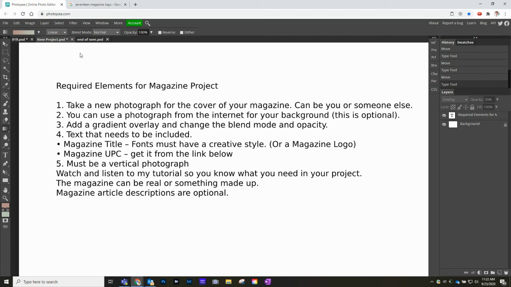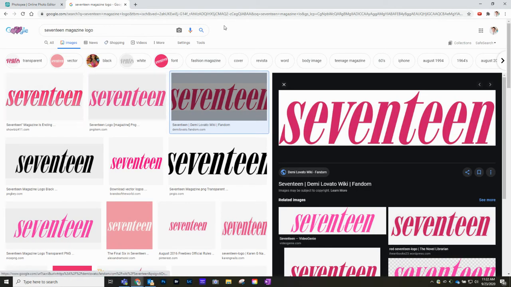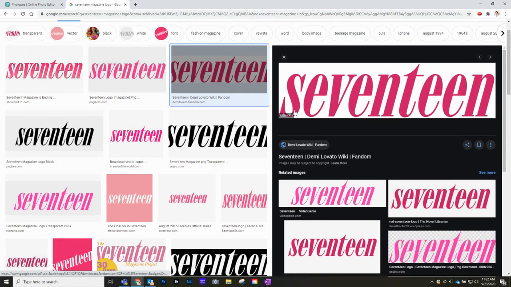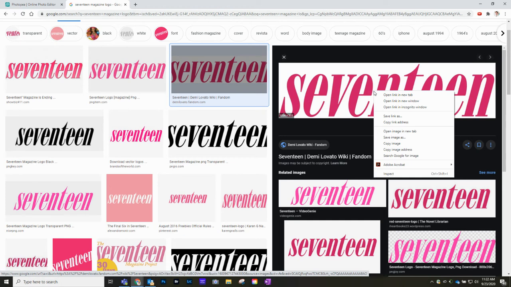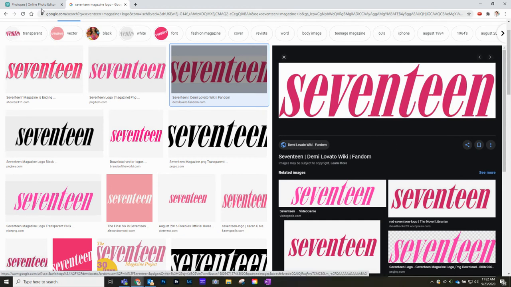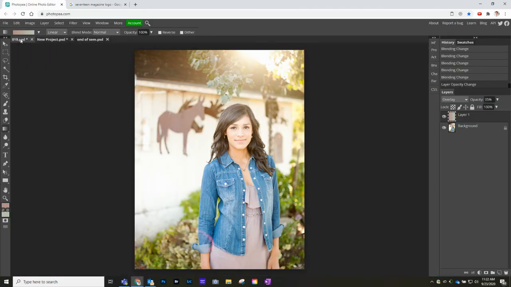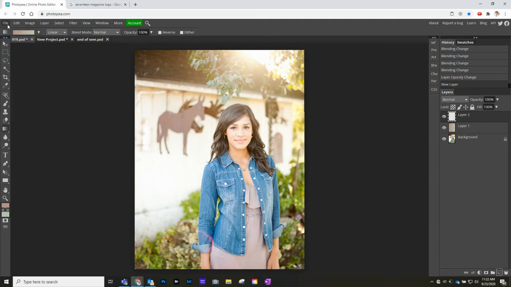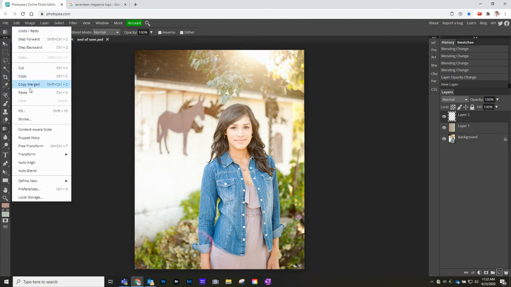Now we're going to go get our magazine title. So I've already got it all prepped here. When you click on an image, you want to try and go find a large file size. You can see that the pixels here, this is 1254 by 320. So this is going to be a large size. I'm going to right click on that. I'm going to copy the image and go back to my project here. Actually, let's make a new layer, and I'm going to go Edit, Paste.